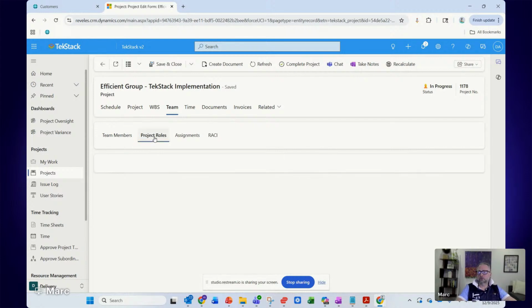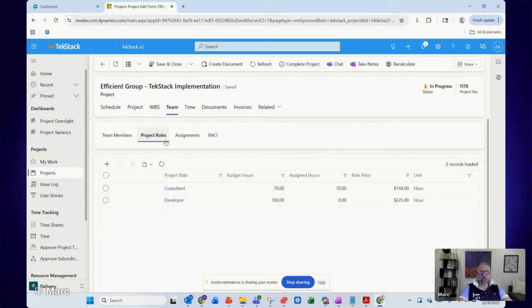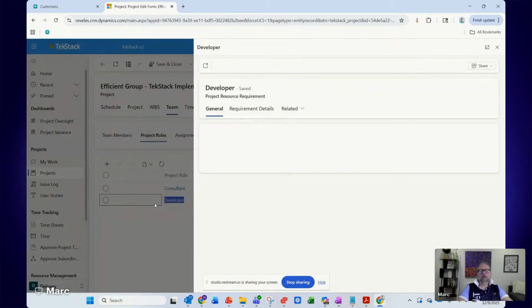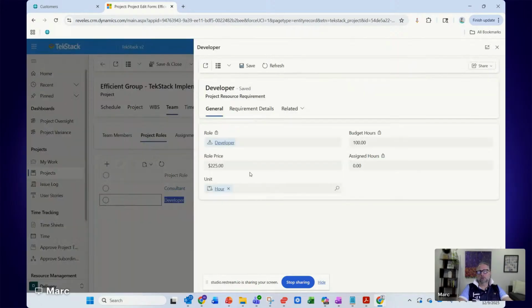We also have the project roles. So here you can see I've got 2 roles on this project. I have a developer and a consultant. Consultant, we're billing at 160 role price, and the developer's at 225. So if I opened up this project role here, I can go in and change my role price right from here. That'll impact your time and material billing.